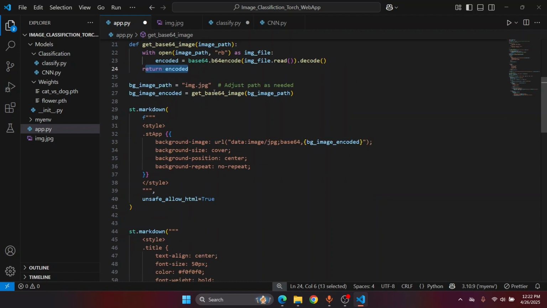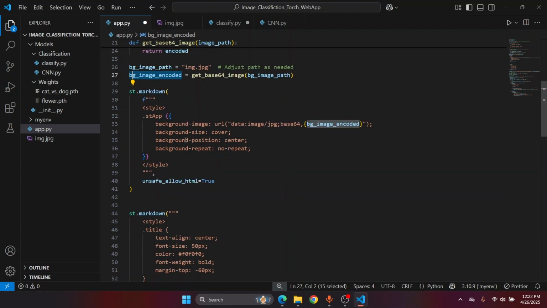After getting the encoded image, we will store it in this variable, and to display that image in the background, we will use this CSS with st.markdown. This is the CSS style for .stApp, where stApp is for the entire web app. Now background image, then this way you have to give the image, then size cover, position center, no repeat. This way you will set the image as a background.